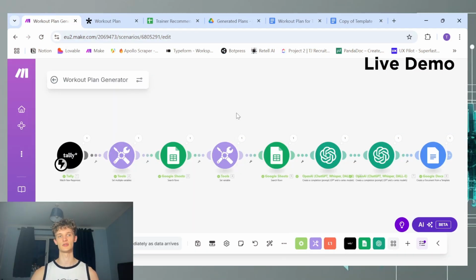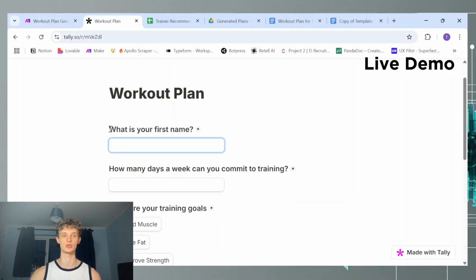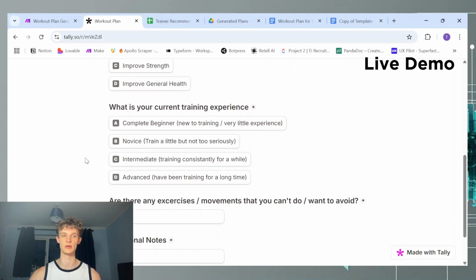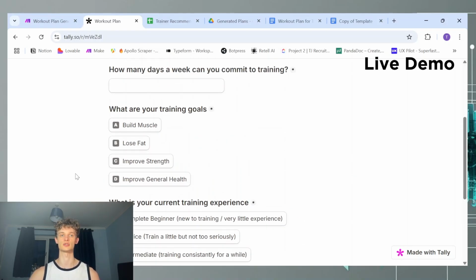Okay, so I've just finished the live build and now I'm going to be showing you how it works. So how it works is we have a form which we've created on Tally, and I've shown how to do this. So this is going to basically take some basic information, the sort of things a personal trainer might ask to a client.